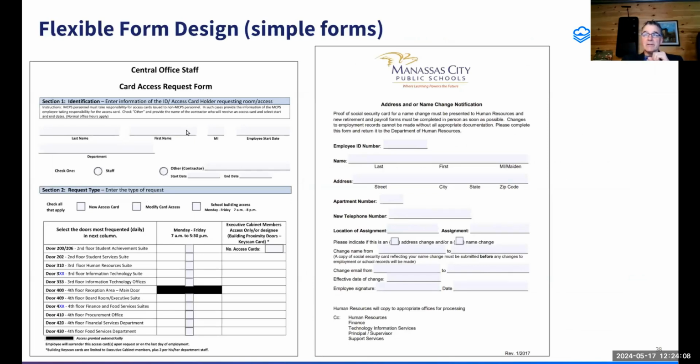And just a couple of other very simple forms. So what usually happens in the district is they start somewhere, and then eventually they evolve into other areas where it's still a paper process. It isn't enterprise. They don't have quick access to it. So here are a couple of other forms that districts have migrated into the Clevr platform.